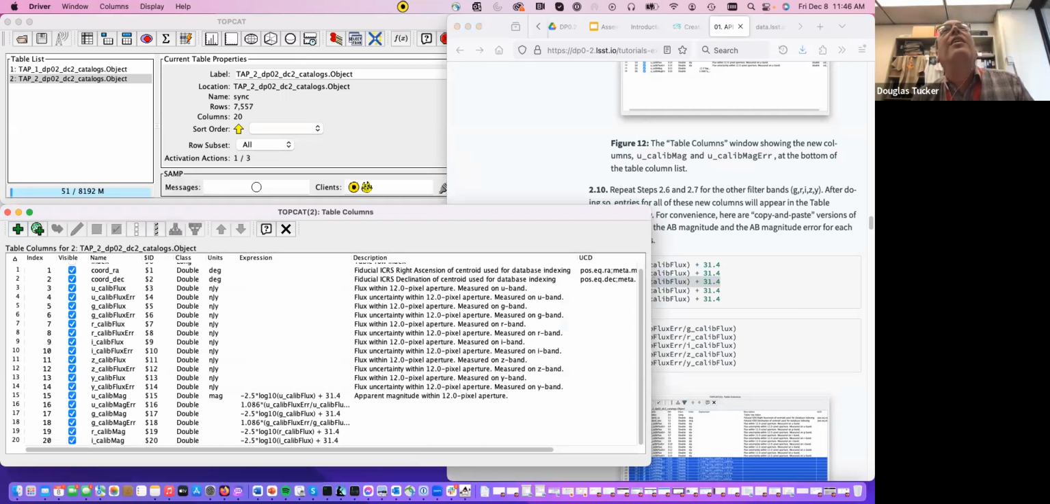Yes. So Jeff has a nice thing in the notes. I didn't want to go into that particularly, but you can. There is actually a special function that will convert from Janskys to AB magnitudes in TOPCAT.